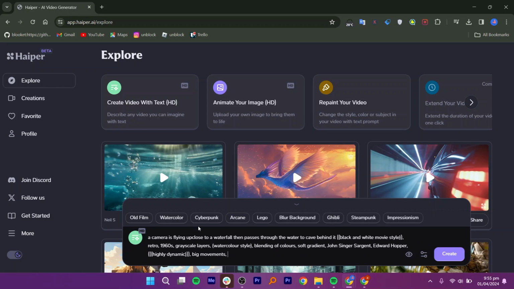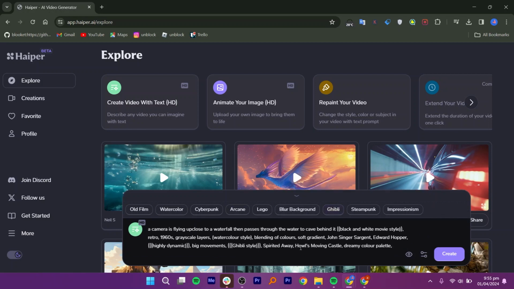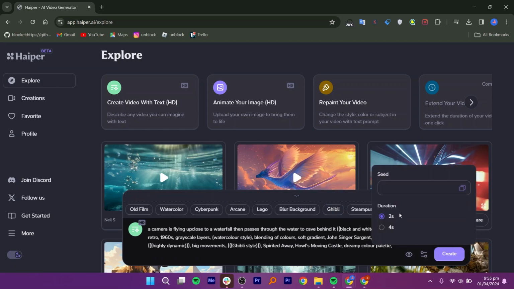When you click any of the options, it asks you to add additional information, like color or more. With the create button, you will see a filter icon. Click on it to select the duration and speed of the video. After selecting speed and duration, click on the create button.